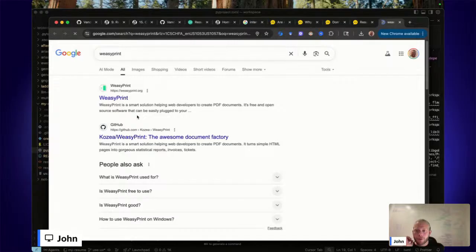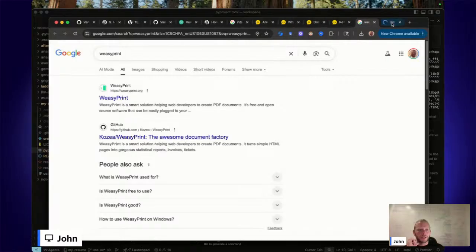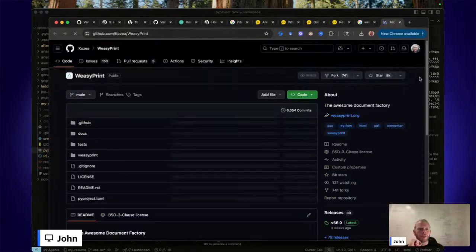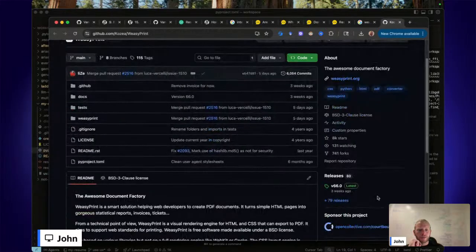And I'm not familiar with this library. Let's see. Smart solution that can help web developers to create PDF documents. Good. It looks appropriate. Let's check on the star count. Over 8,000 stars. Okay. Updated 3 weeks ago, so relatively recent.